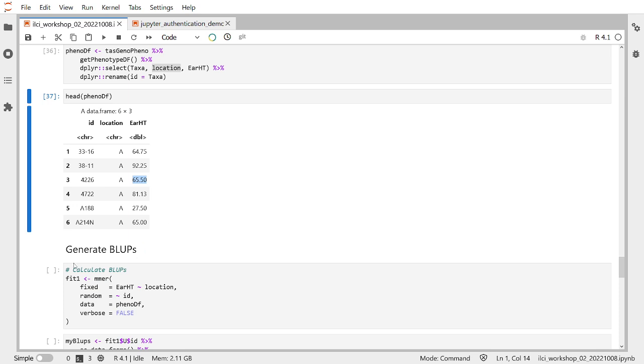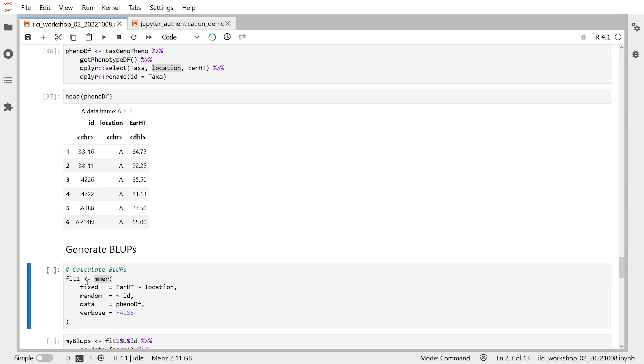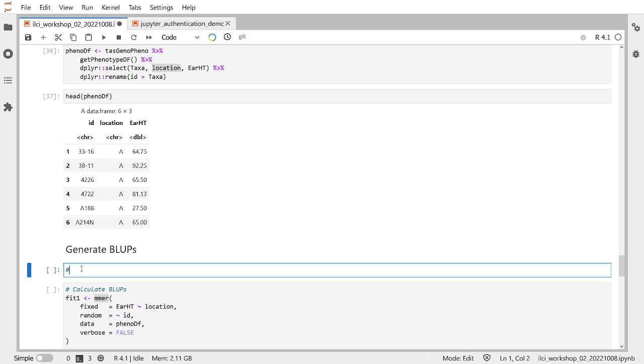So in the case of generating BLUPs, what you'd do is you'd have something like this. You'd have a data set with whatever your experimental design is, and you'd feed it into a mixed linear model equation solver. In this case, this is mmer from the sommer package. So library sommer.